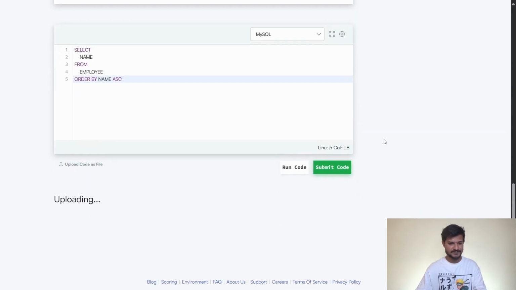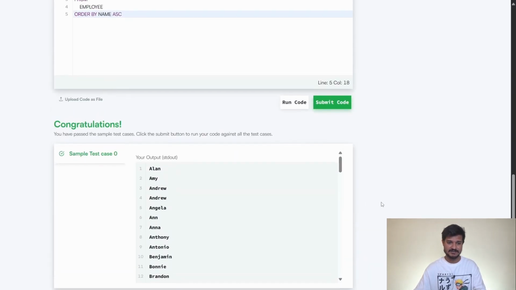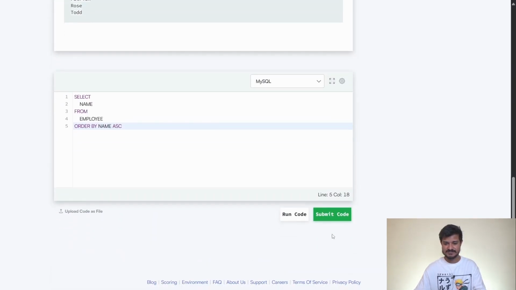So if you run it, we should get a correct answer. Sometimes it takes a lot of time. Okay, it's processing. SELECT name FROM EMPLOYEE ORDER BY name ASC, like this. Okay, it's taking a lot of time. Yeah, the test case passes, so we can submit the code.